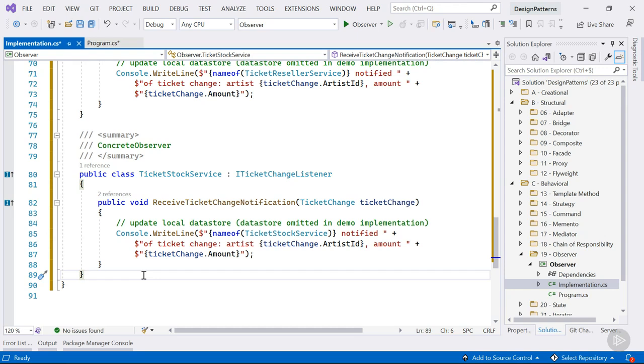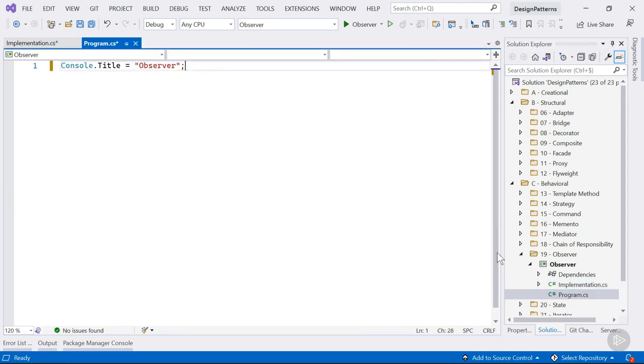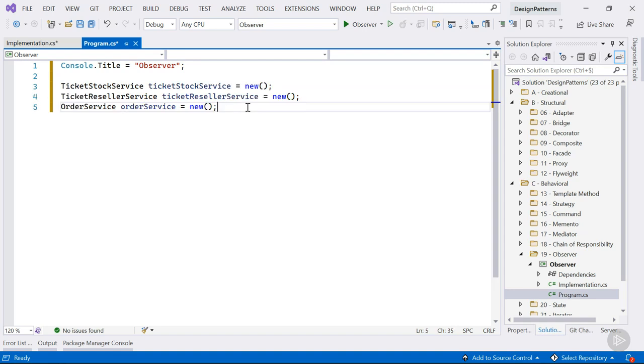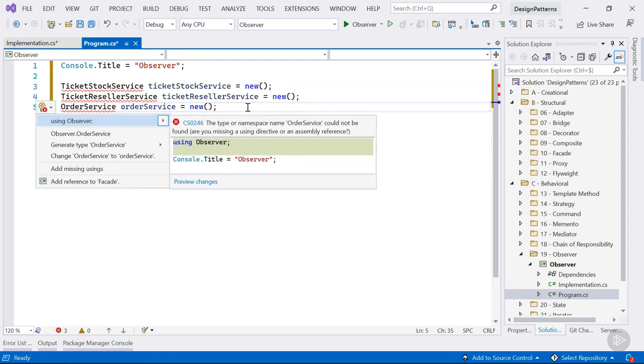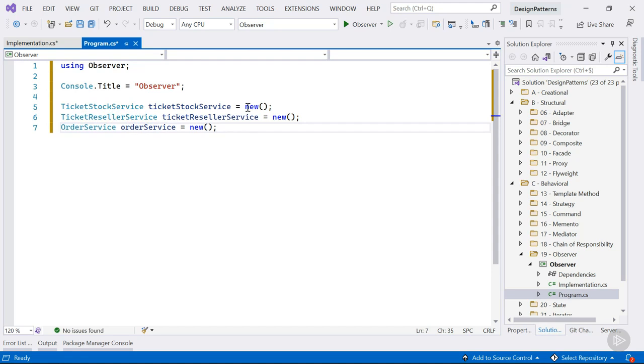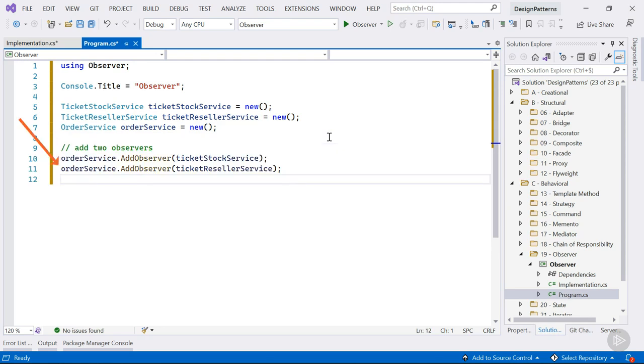Now let's write a bit of code to test this. First of all, we new up our 3 services. For that, we need to import the observer namespace. So we've got our 2 concrete observers and we've got our concrete subject. To that concrete subject, we add these 2 observers. For that, we can call AddObserver on the OrderService. As a parameter to AddObserver, we need to pass through something that implements ITicketChangeListener, and both our TicketStockService and TicketResellerService do.